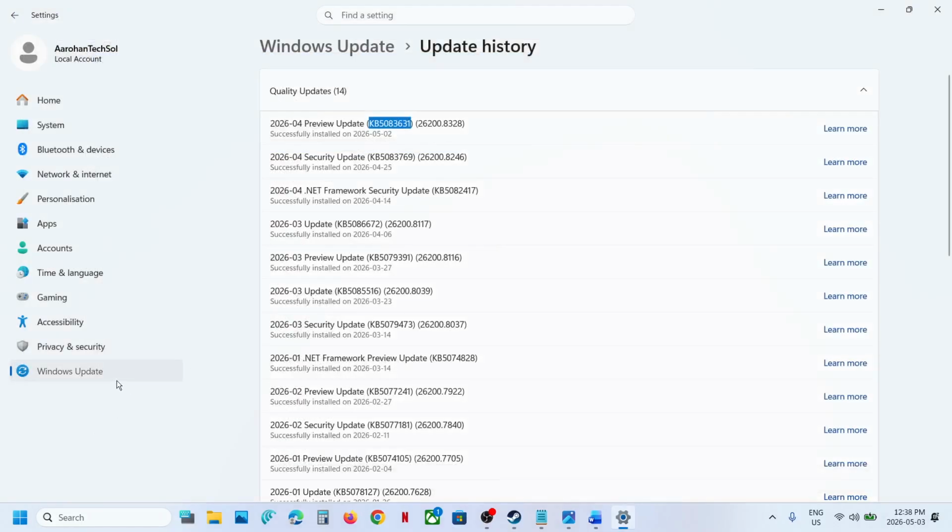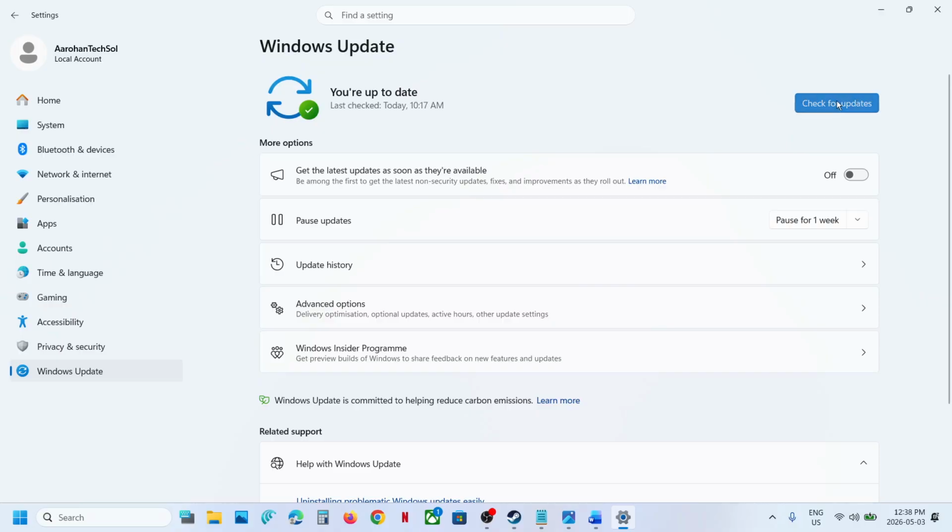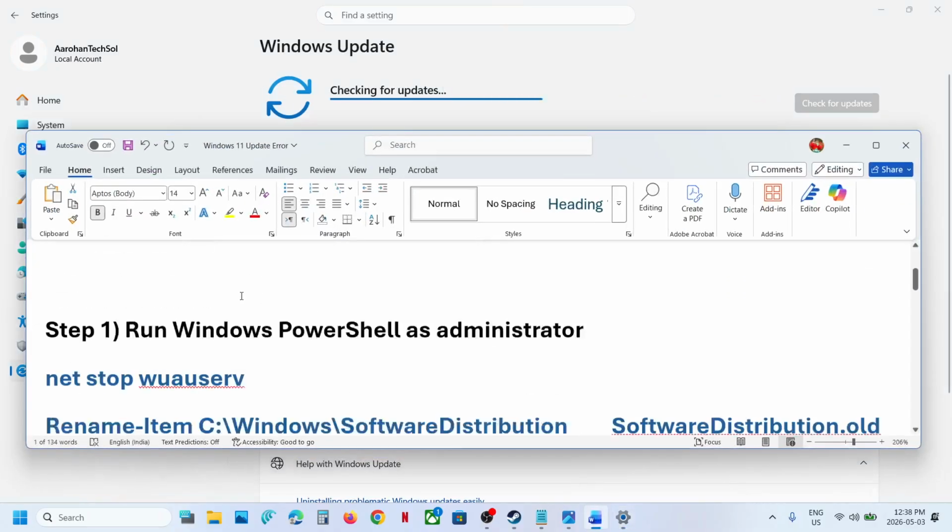Now you can go back, and if you see retry option, you can hit retry and then check. Still not working, go to Windows Update. Here you can see pause update option, hit pause over here. Once the update is paused, click on resume updates and then you can check. Still not working, then run these commands.